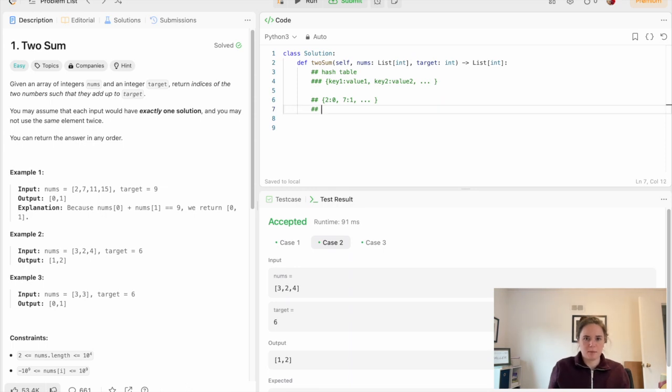Maybe to help it make a little bit more sense, I'll walk you through the first example. So if our target value is 9, we would look to see, okay, 9 minus 2 equals 7. Then we would look and say, is 7 in the table, the hash table that is? Okay, yes it is. Now return the index where 2 was at and where 7 was at. So return 0, 1.